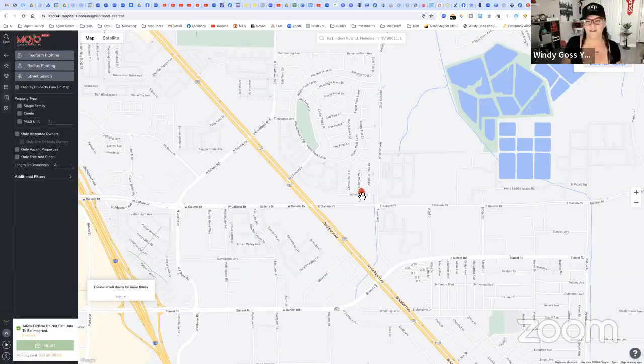So this is where the house is. But I want to target the whole neighborhood, right?